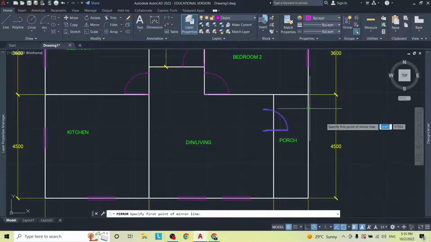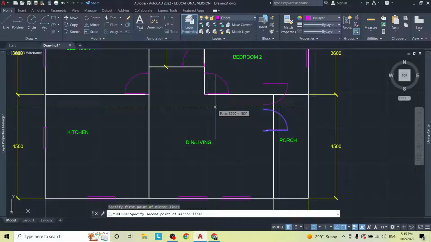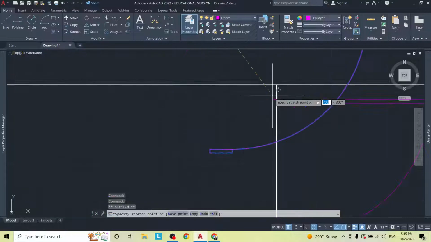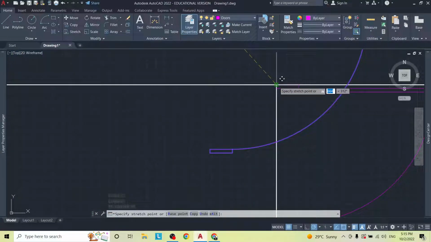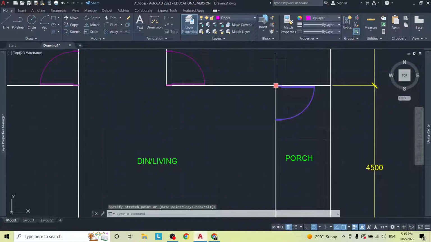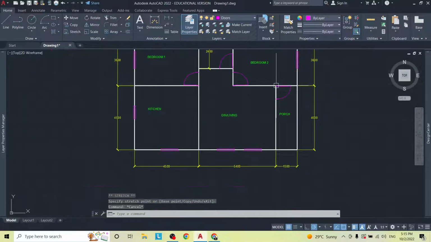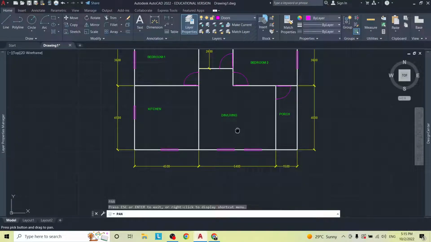And then I want to mirror it. So I select it, mirror it. The mirror line is going to be just a straight line like that. Erase the source, yes. And now I can move this around by clicking this and moving it like that. Okay, so we have that door opening. What else? Let's use P for pan.